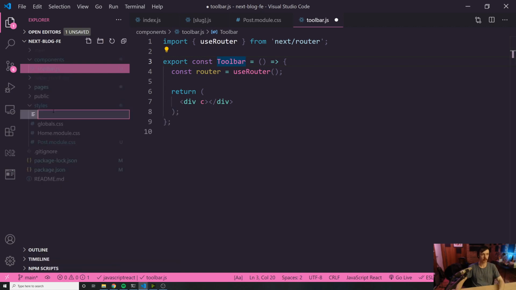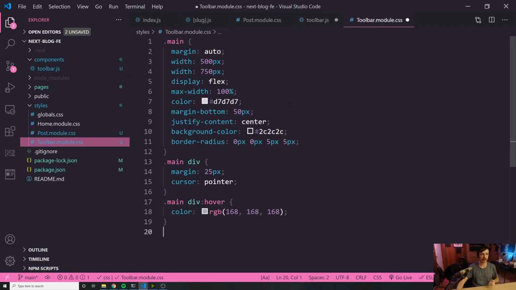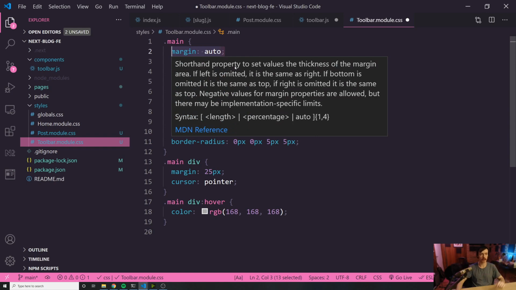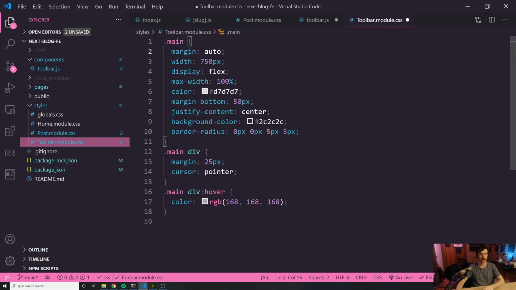So inside of the styles folder, create a new file called toolbar.module.css. And in here, I'm pasting the styles because I don't want to sit here and type it all, but I'll explain everything that's here, and then you can copy it into your own CSS file. But I'm setting the margin to auto so that the container of the toolbar is centered. Setting a width here, there should only be one. I'll set it to 750. The display is flex. The max width is 100% so that it will never exceed the width of the screen.